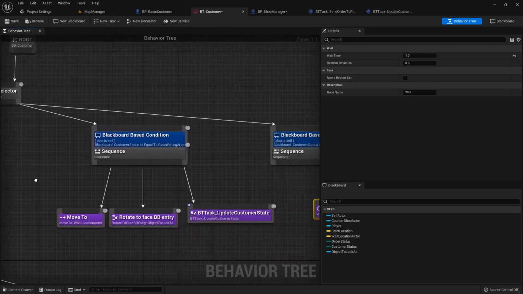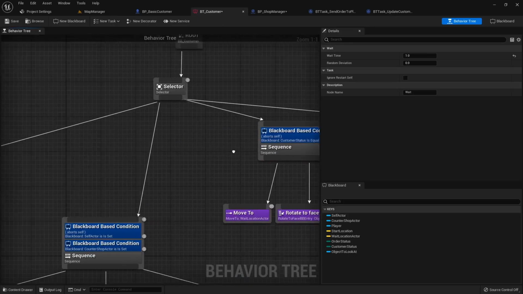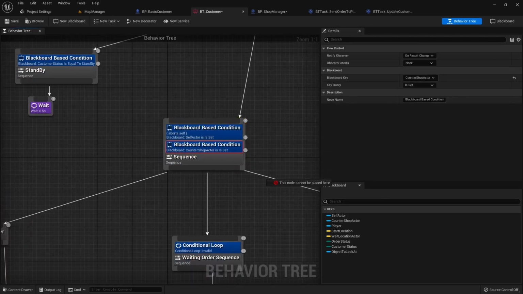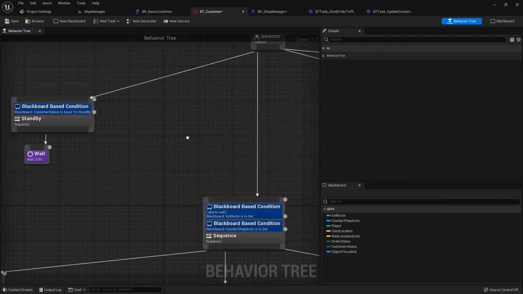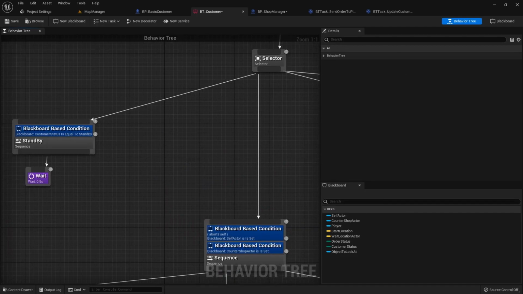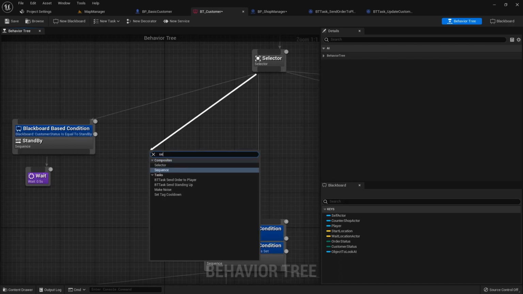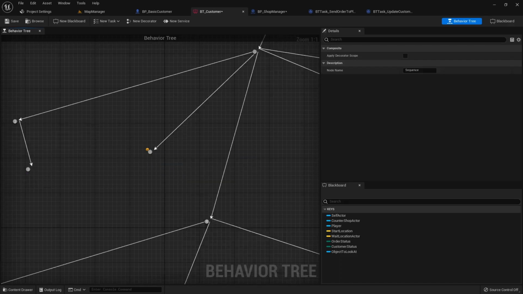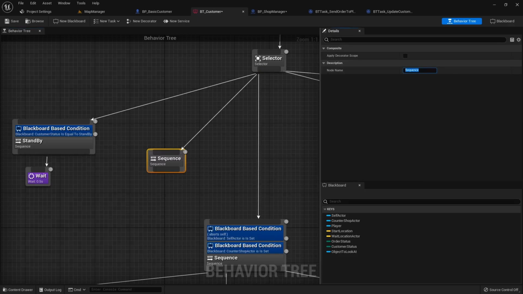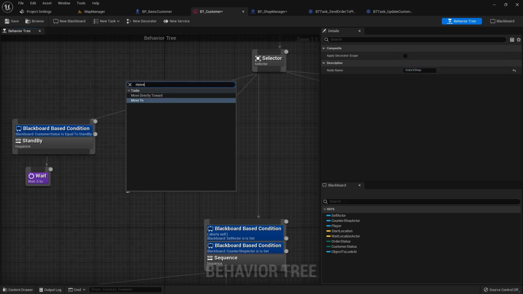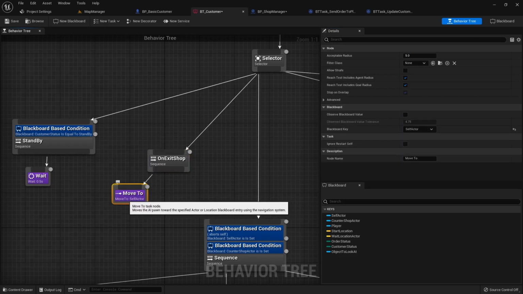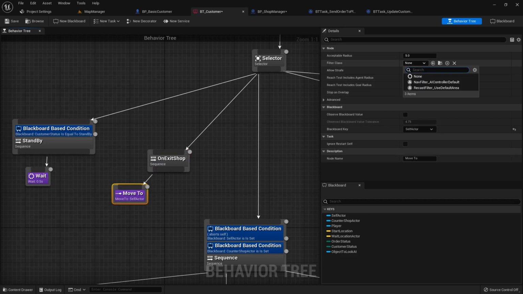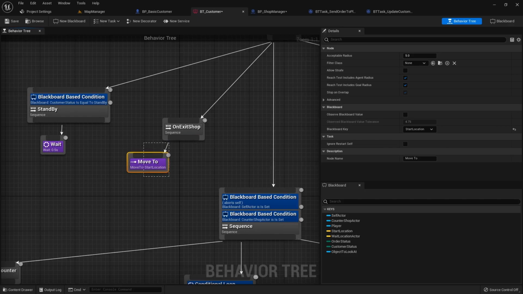And now we can do something similar here for the exit. So let's do that. We need a new sequence. This is going to be on exit. Okay, and now let's do a move to. This is going to be to the start location, so they go back outside.